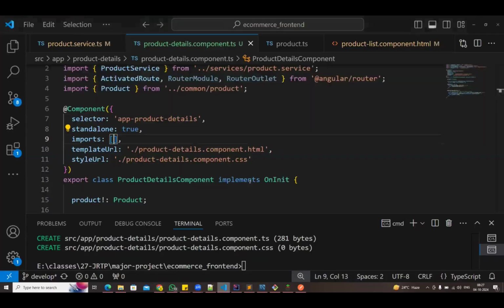So that is the reason we need to, in the details component, import this router outlet and router module. This kind of importing we need to do in every component because this is an Angular 17 feature. In Angular 17, the standalone components concept came into the picture.